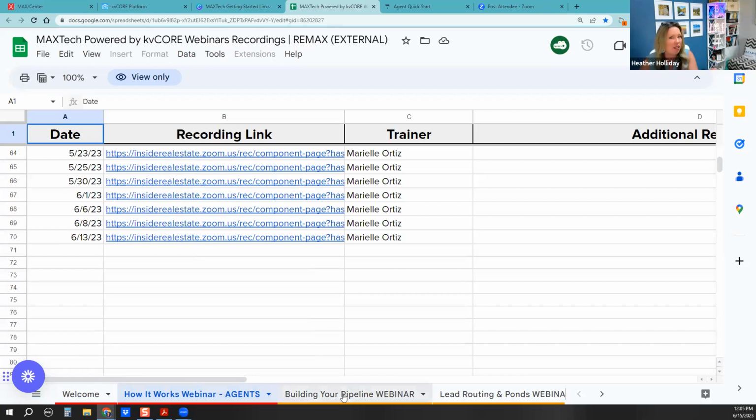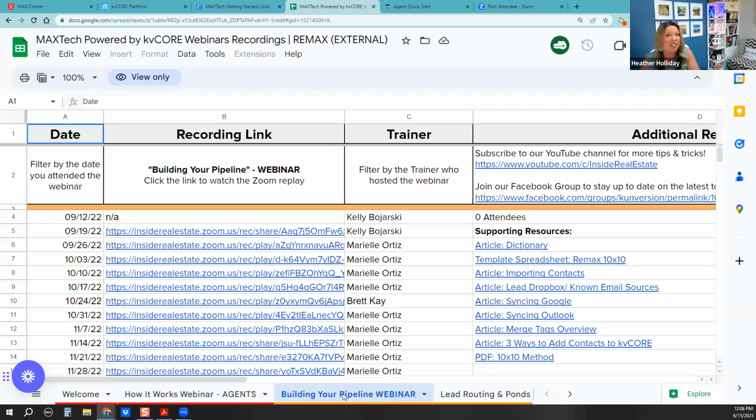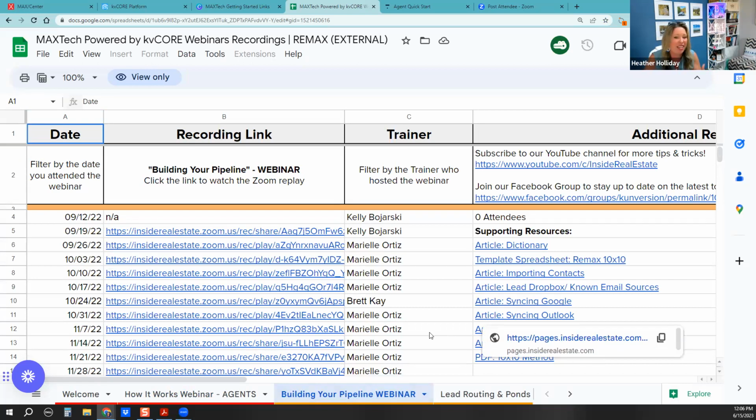And of course, there's other classes like building your pipeline. That's going to give you a lot of different articles. This 10 by 10 method is a great way. It's kind of like the old Tom Ferry memory jogger, where you have all of these different people that you can be bringing into your system. The more people that we have in our CRM, the more we can do with it.